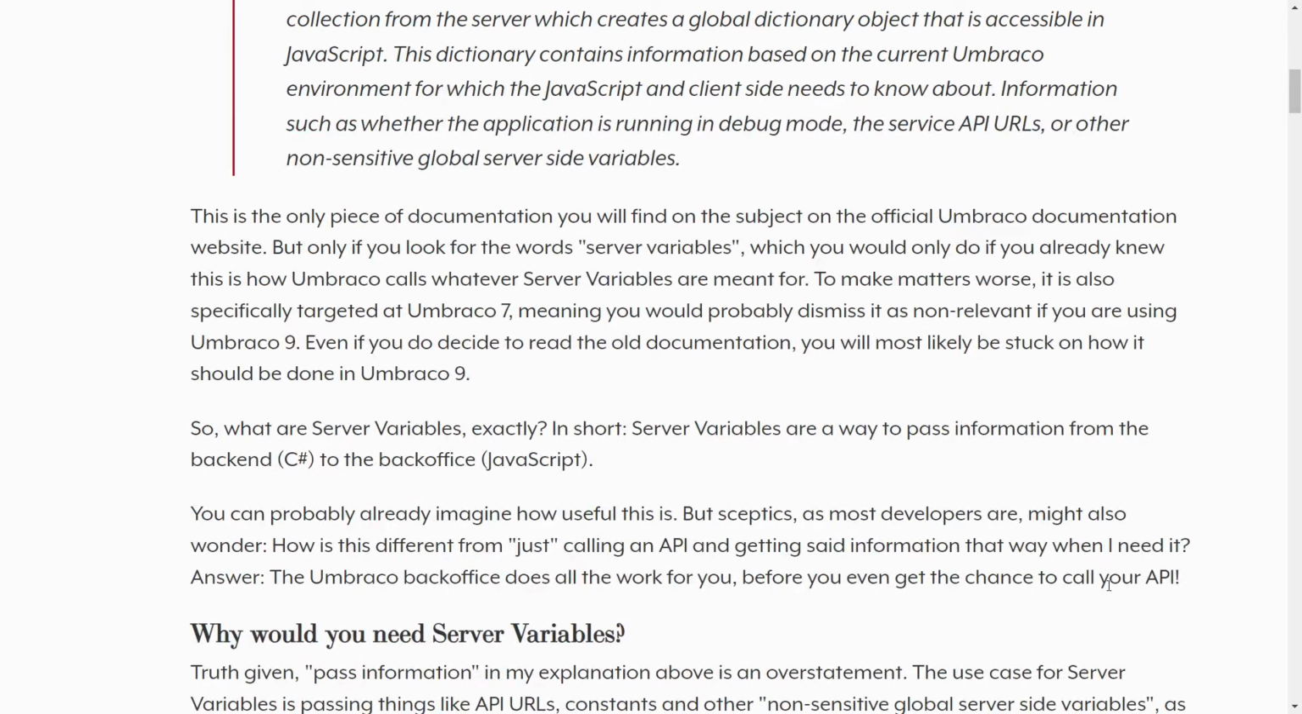This is the only piece of documentation you will find on the subject on the official Umbraco documentation website, but only if you look for the words server variables, which you would only do if you already knew this is how Umbraco calls whatever server variables are meant for. To make matters worse, it is also specifically targeted at Umbraco 7, meaning you would probably dismiss it as non-relevant if you are using Umbraco 9. Even if you do decide to read the old documentation, you will most likely be stuck on how it should be done in Umbraco 9.